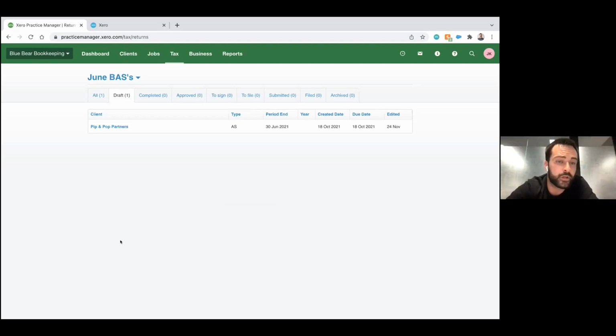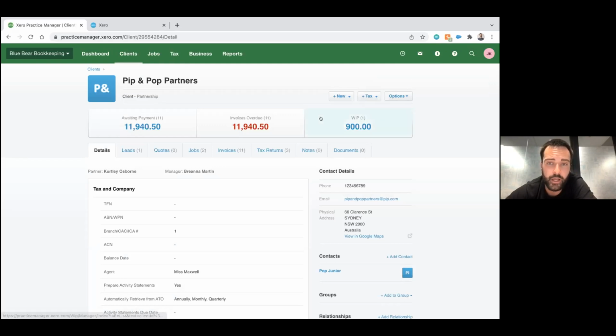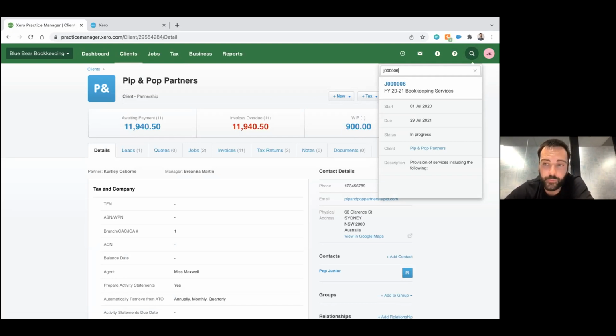Now, from here, what we're going to do is jump into setting up the engagement for our client PIP and POP partners, to show that workflow of setting up a job in XPM. So I'm going to use the global search again to search for the client record. It's going to pull up here where we were before. And I'm actually just going to search for the job instead. It's the job number that I have created already for this client for their 2021 bookkeeping that we're completing. I have already created the job here as well.